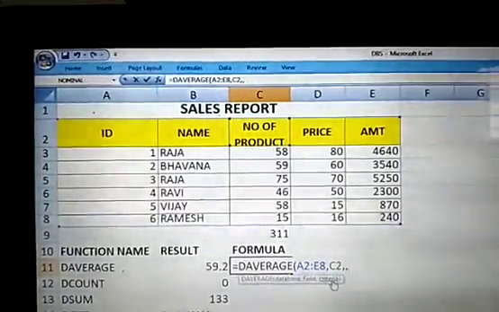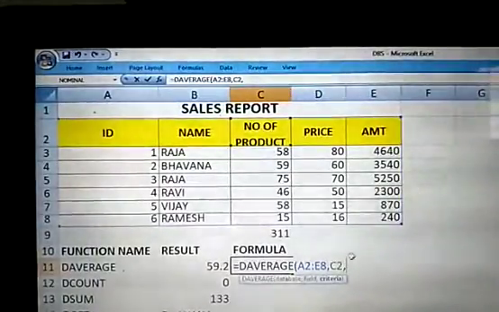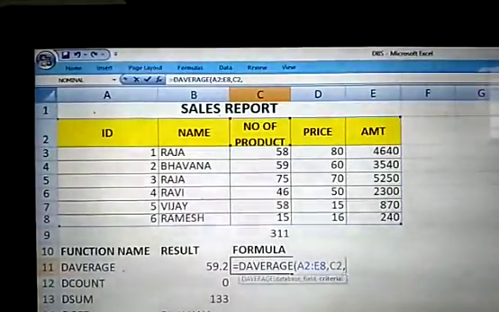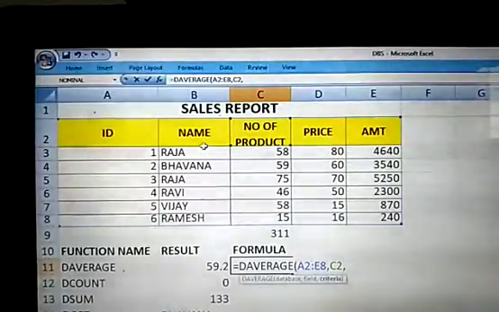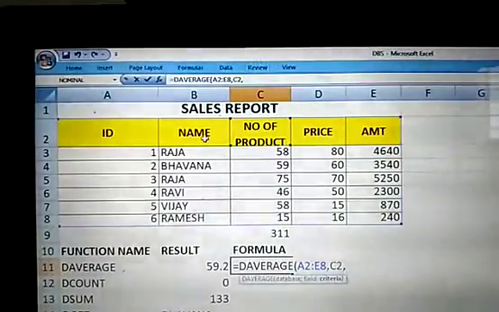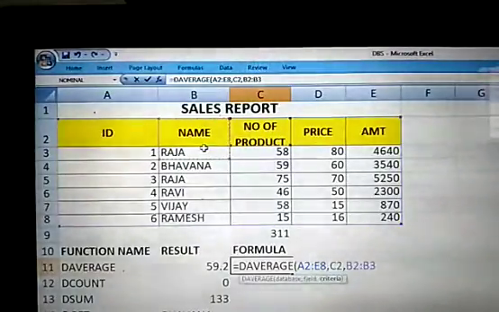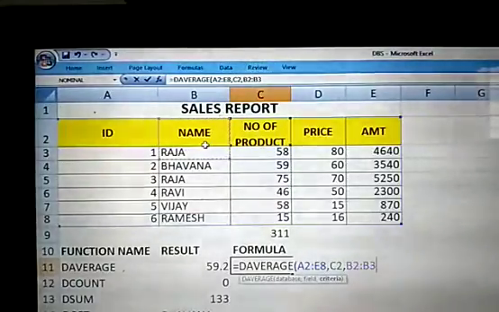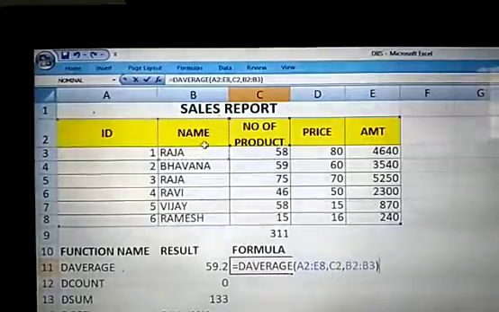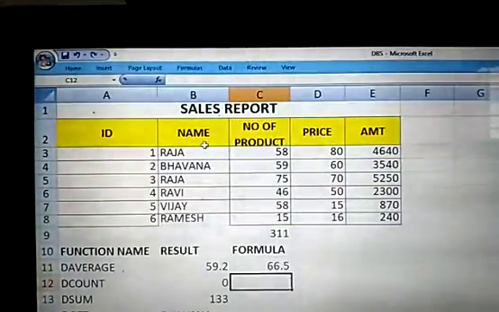Here we have to put the conditions. We can give a cell range with the column name, and a single name, Raja. So here we have passed the cell range B2 to B3. Then type the closing bracket and press enter. Immediately 66.5 is the average value.